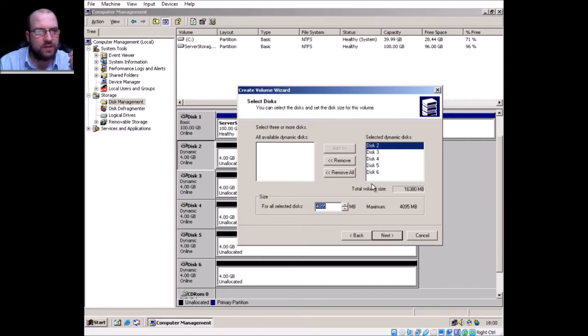So I got 5 disks here, but then I've only got 16 gigabytes. 4, 8, 12, 16, 20. But one drive, or the size of one drive, is used for parity information. So it's essentially using 4 of the 5 drives. So size for all selected disks, yeah, okay, that's fine.